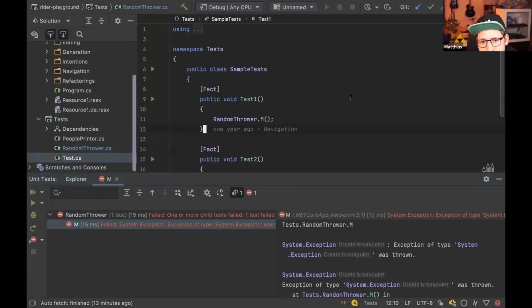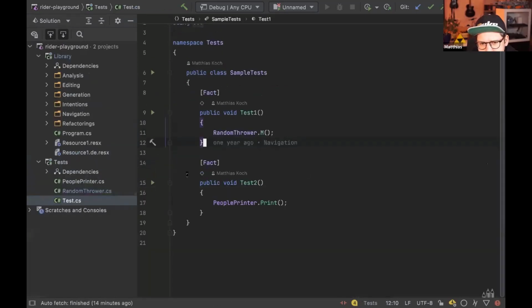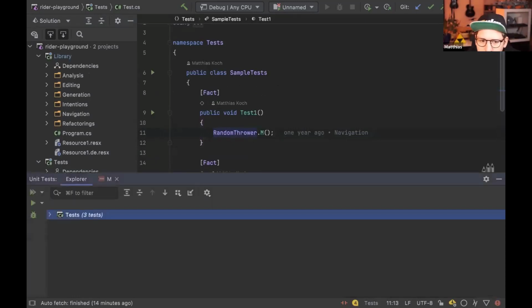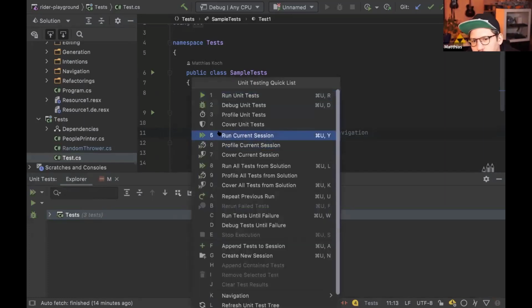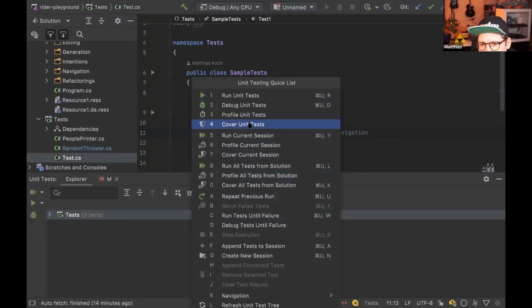What else about testing? Yeah, this is the continuous testing that Stefan was mentioning. So let's see. Let me see where it is, because I personally don't use continuous testing, to be honest.